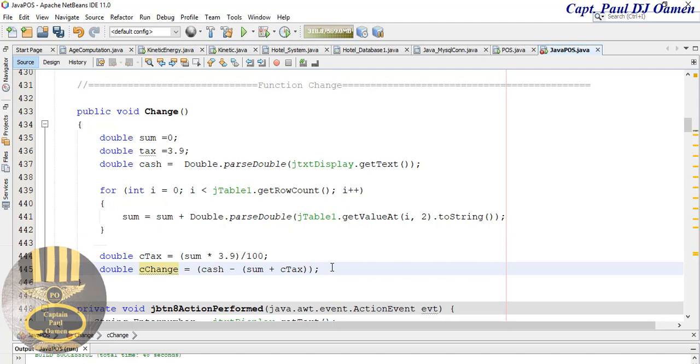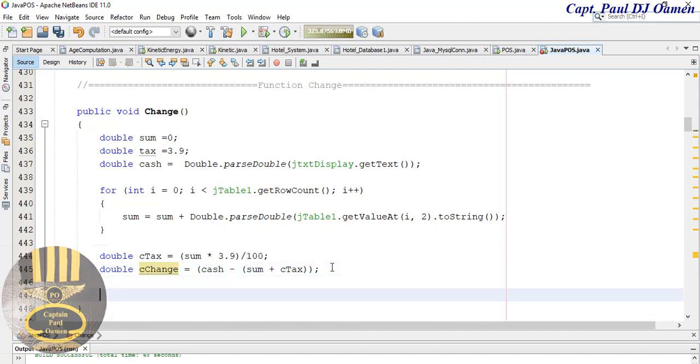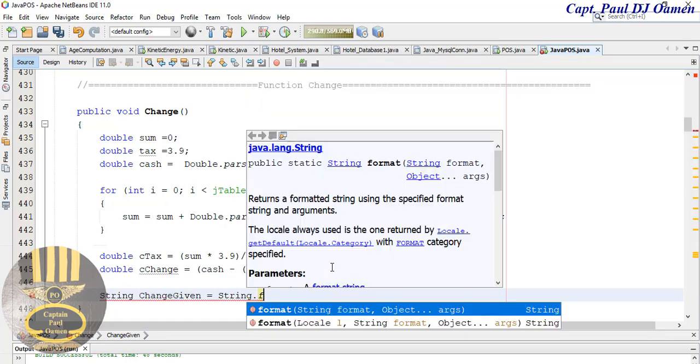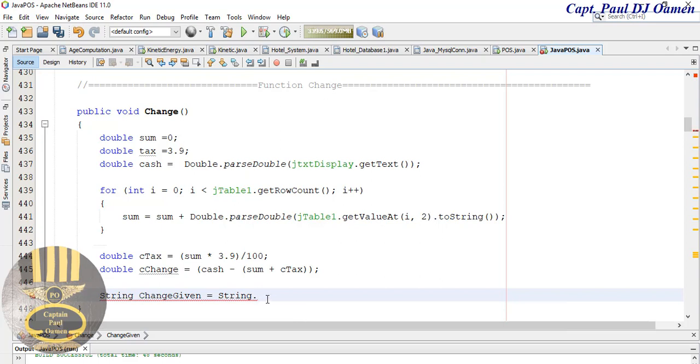Now we need to assign this change somewhere. Let's say string change given equals string dot format. And what am I formatting? Oh, come on, man. Format. It's not uppercase though. Lowercase, I think.